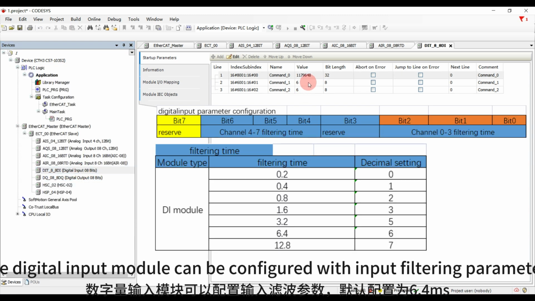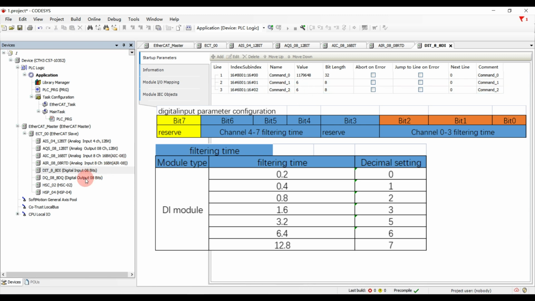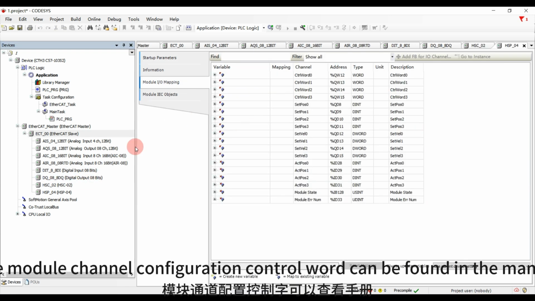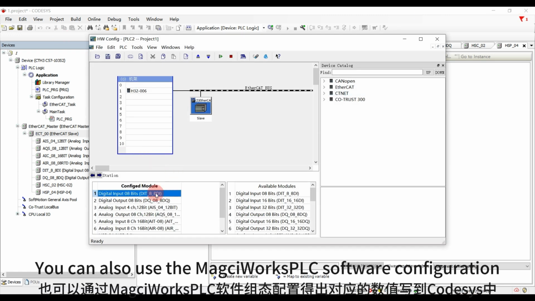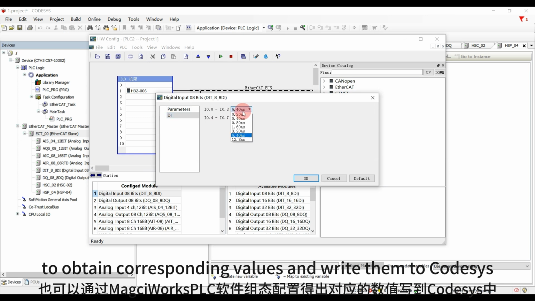The digital input module can be configured with input filtering parameters. The default configuration is 6.4 milliseconds. The module channel configuration control word can be found in the manual. You can also use the MaxiWorks PLC software configuration to obtain corresponding values and write them to CODESYS.